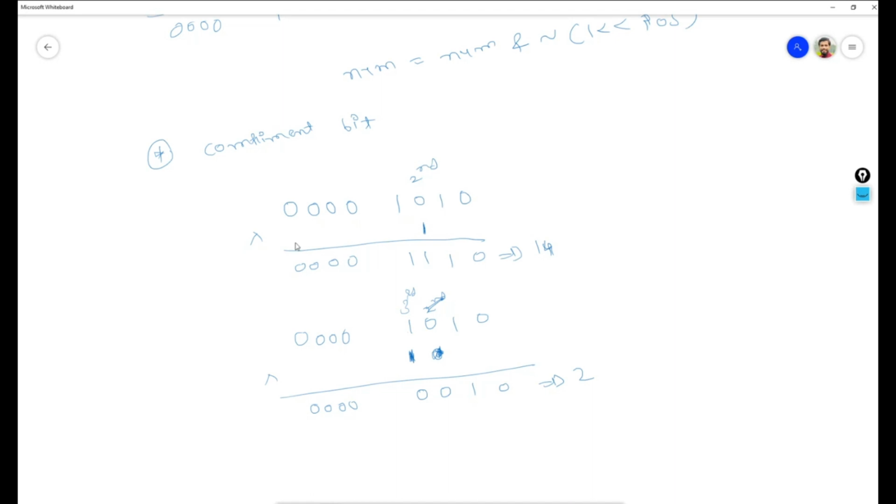So 0 XOR with 0 is 0. 0 XOR with 1 is 1. 0 XOR with 1 is 1. 0 XOR with 1 is 1. And here 0 XOR with 0 is 0. Here 1 XOR with 1 is 0. 0 XOR with 0 is 0. 1 XOR with 0 is 1. Like this way. So my output is 2.